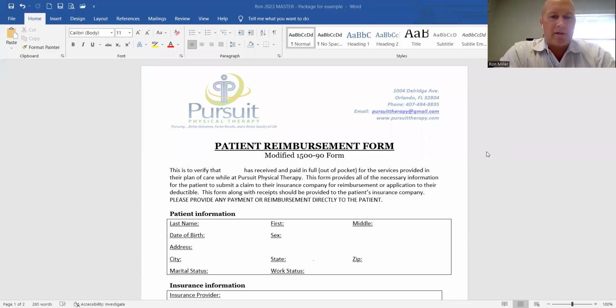So let's go over how to create a patient reimbursement form or a super bill, what a lot of people call it, in a cash-based physical therapy practice. So this is my template of what I use, and you can get all of my templates, this fillable PDF and everything in the Business Essentials course, along with all the other documentation you need for that. But today, let's focus on the patient reimbursement form.